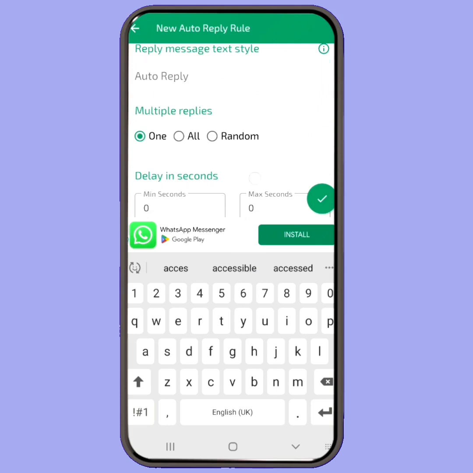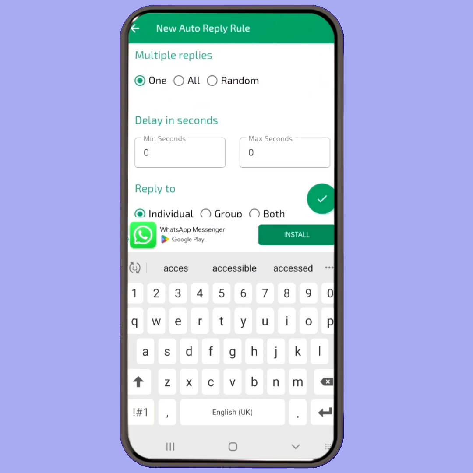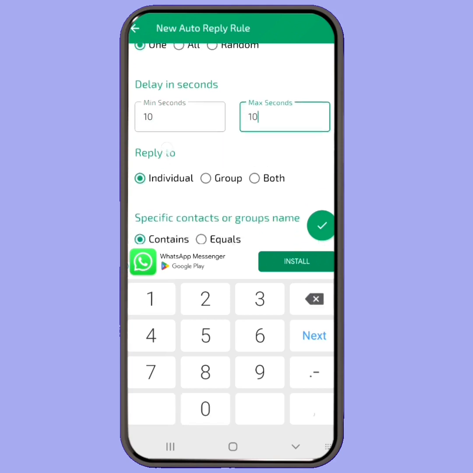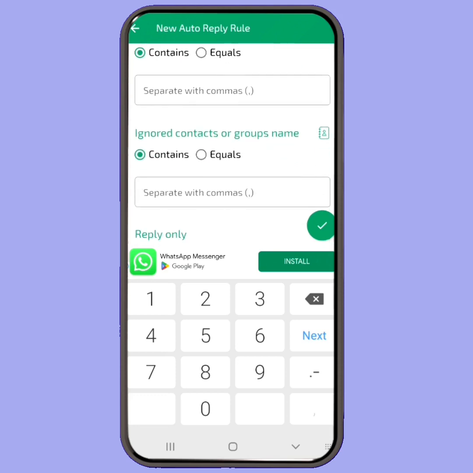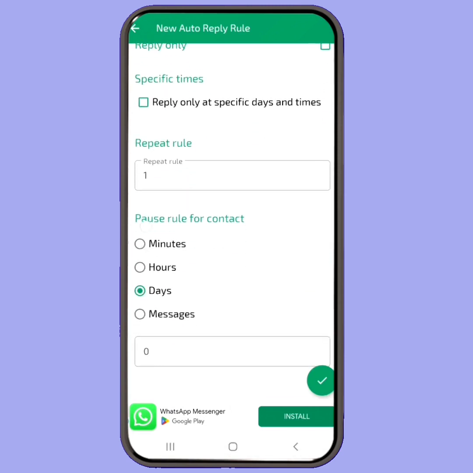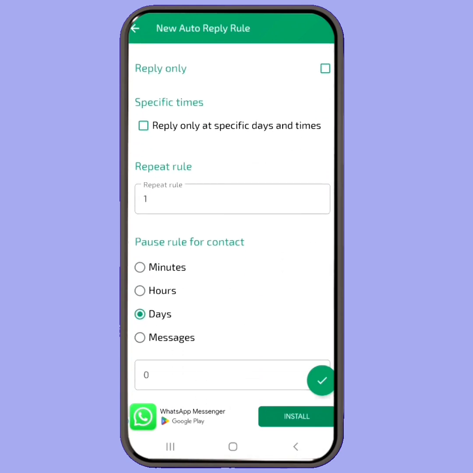You literally do not need to touch all this part, except that if you want a delay in seconds, then you can just come here and put a delay in seconds. Like, let's say you want to add 10 seconds for it to reply, you can just add 10 here. And you don't have business with all this other part. Okay, so basically that's it. This should work for you.